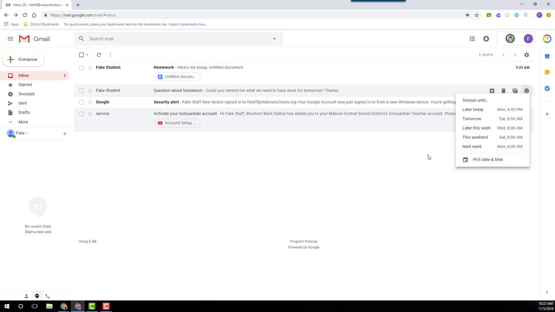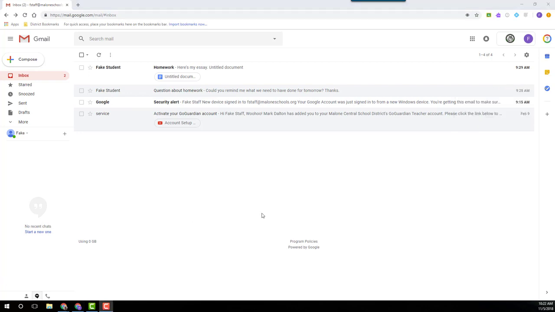So if it was something that I'm going to need to do something with, but not until a month from now, rather than archiving it and just forgetting about it, I could snooze it and make it come back into my inbox at a specific date or time. Speaking of archive, big difference between trash and archive.